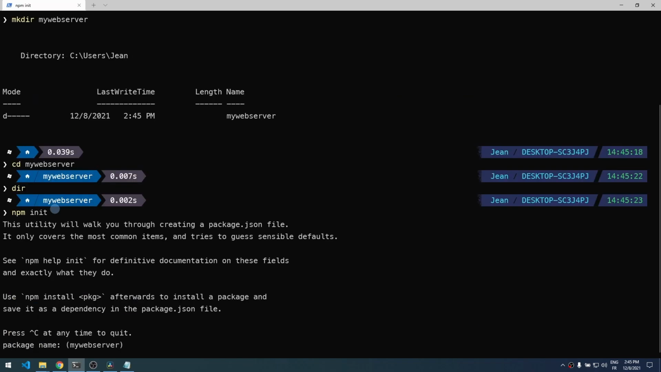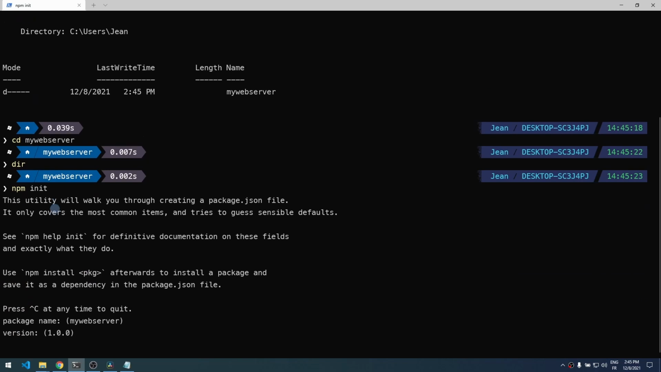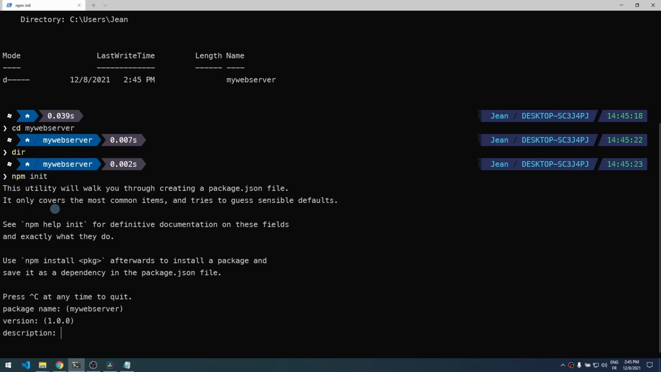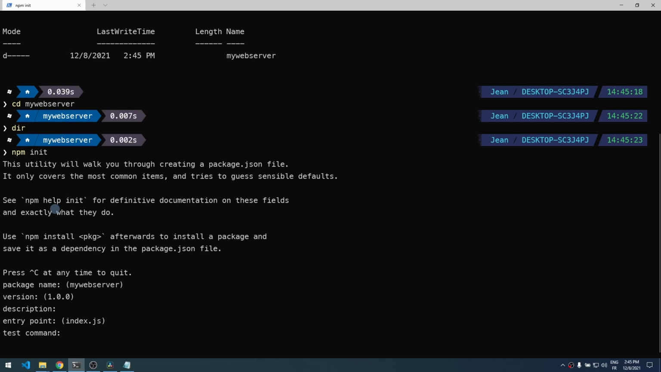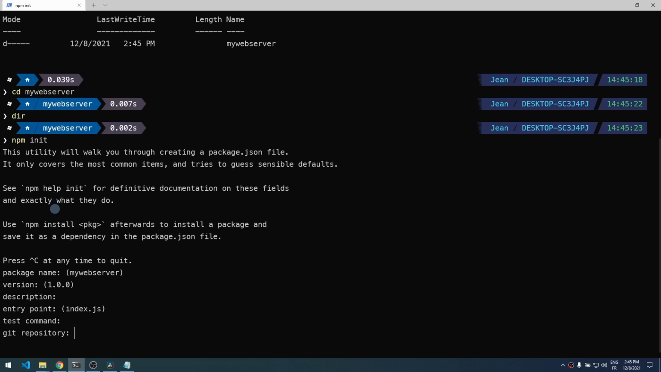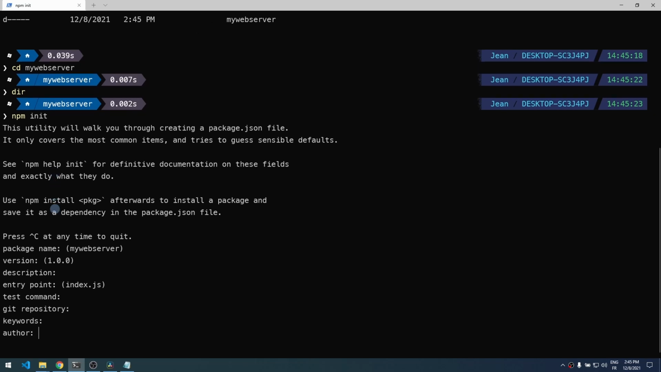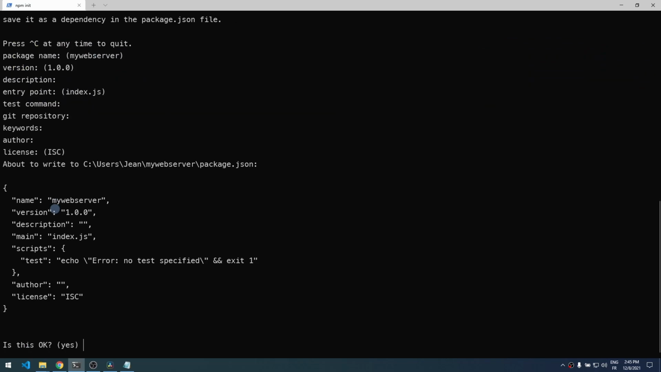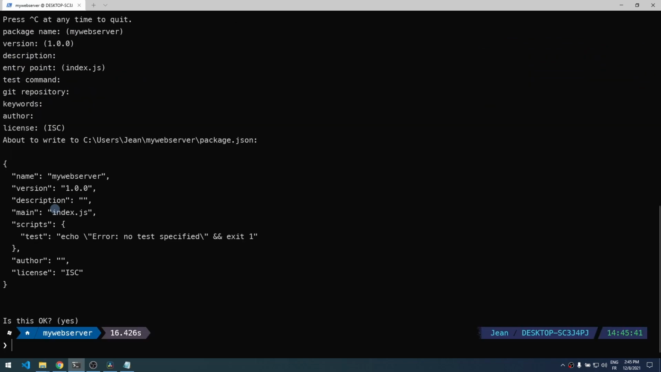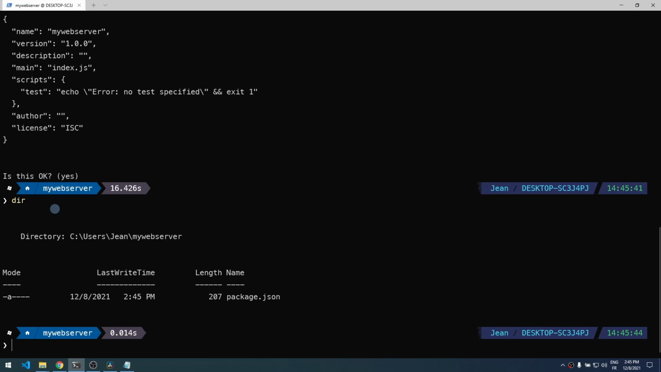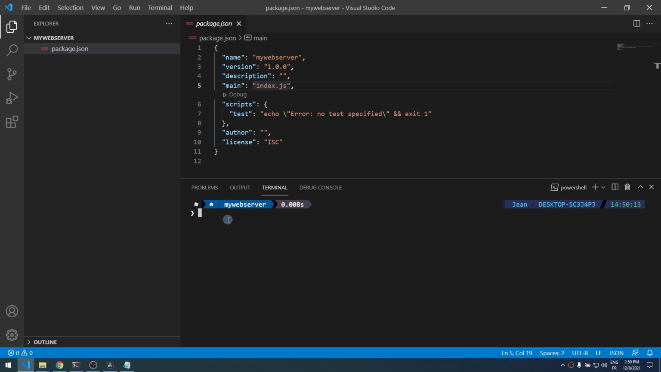It will ask you a couple of questions about the version, description, entry point. You can put all the default answers: git repo, keywords, author, license, etc. And put OK. Now yes. And if you check now, you have a package.json file. If you open the current folder in VS Code, for example, you can check the content of package.json.